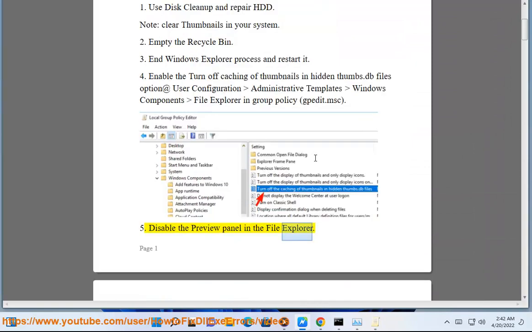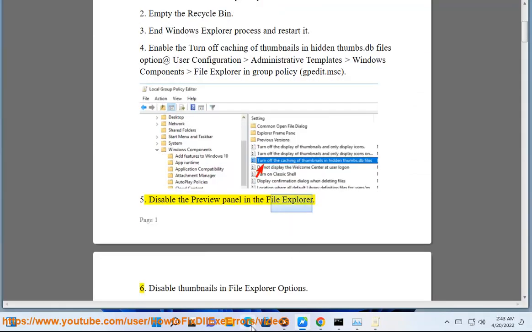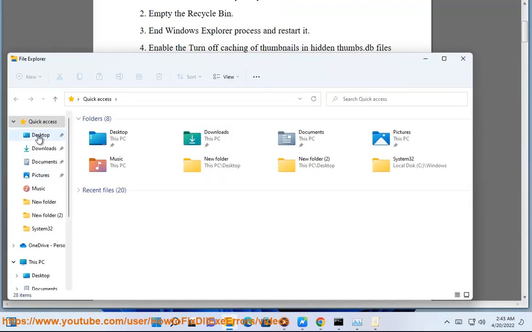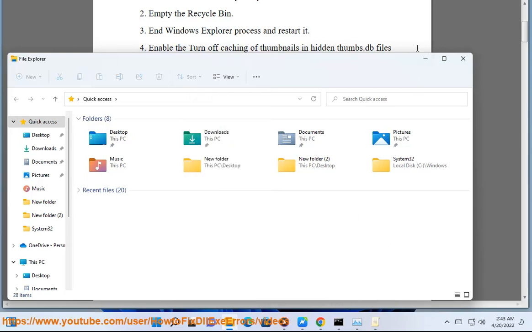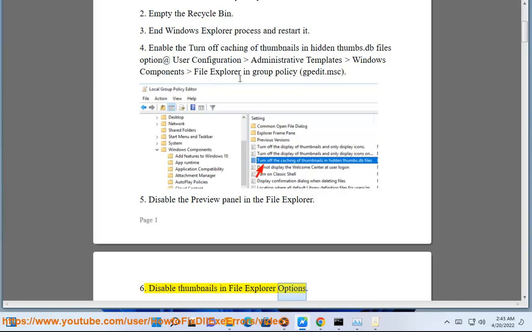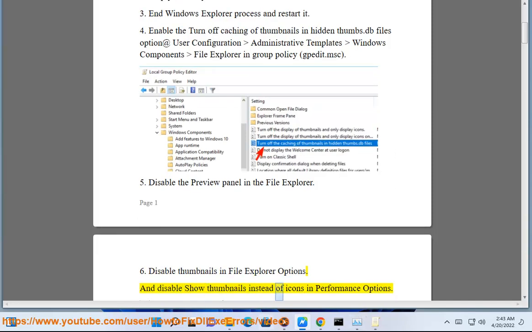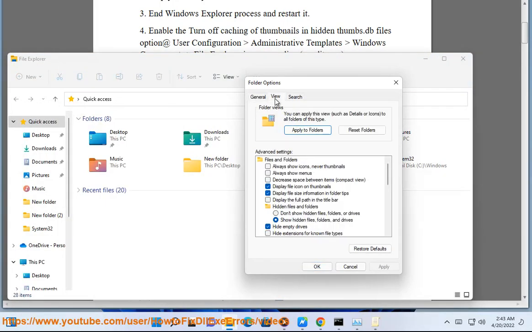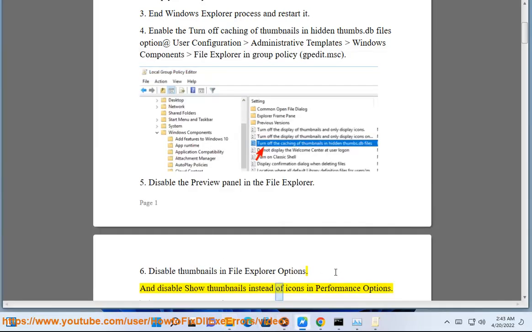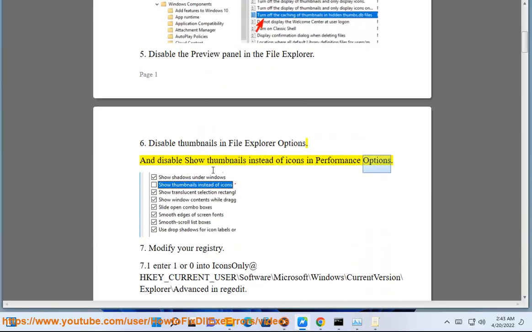Disable the preview panel in the File Explorer. 6. Disable thumbnails in File Explorer options, and disable Show thumbnails instead of icons in Performance options. 7.